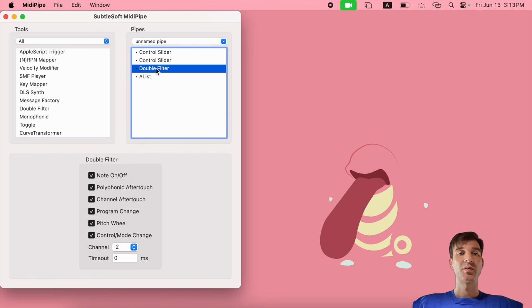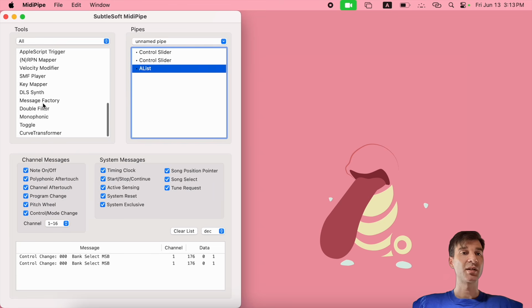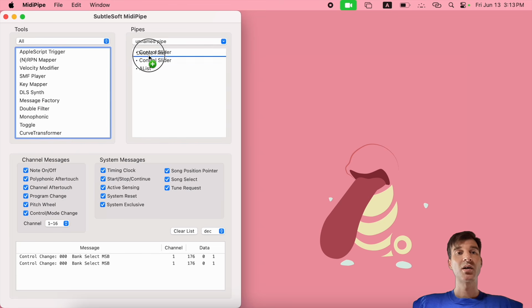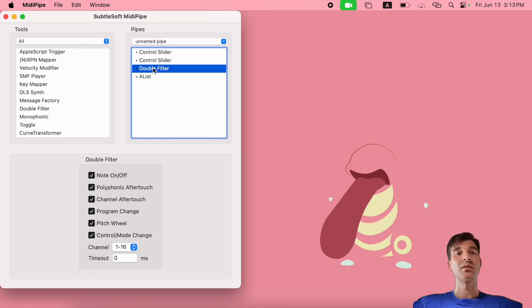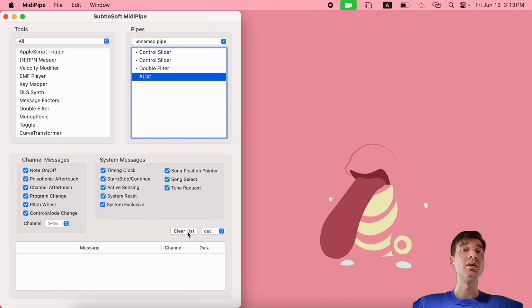So let me remove this again to show you yet another feature, because you might think, well, being able to filter identical messages is all well and good, but wouldn't that be detrimental to your live performance? Because, once you send a certain message, you're never going to be able to send that same message again for the rest of your performance, which might be a problem.